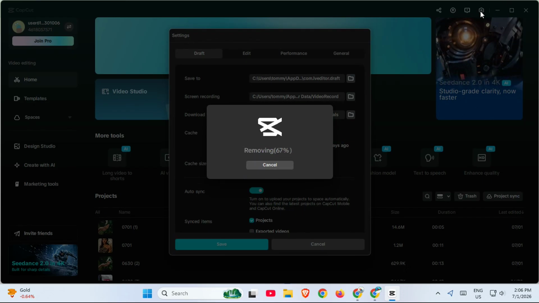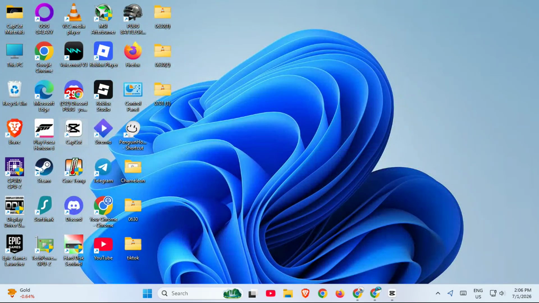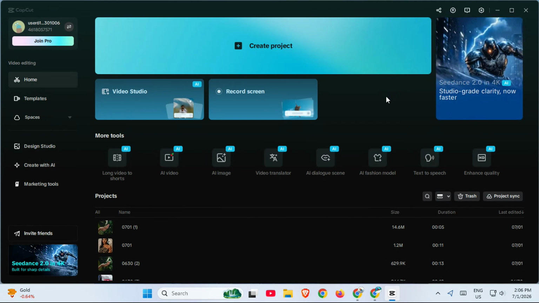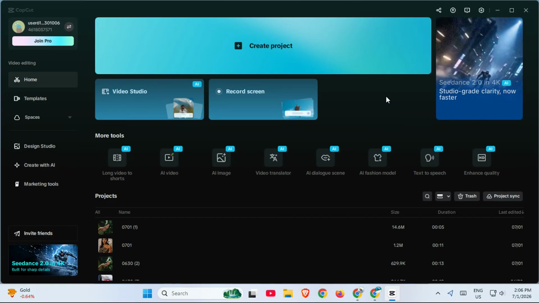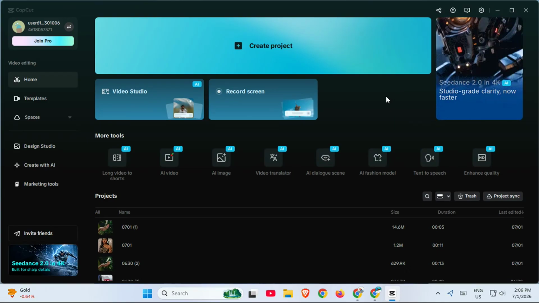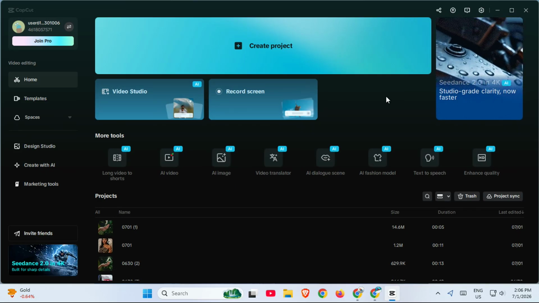If the problem still continues, it may simply be a server-side issue, which means the feature is overloaded on CapCut's end. In that case, waiting can actually be the best solution. Give it 10 to 30 minutes, then try again later. If possible, use CapCut during off-peak times like early mornings or late nights, when fewer people are using the service and the servers are less crowded. That often makes a big difference.